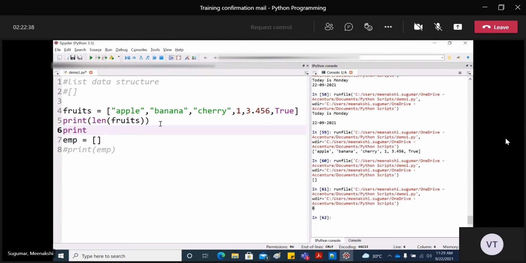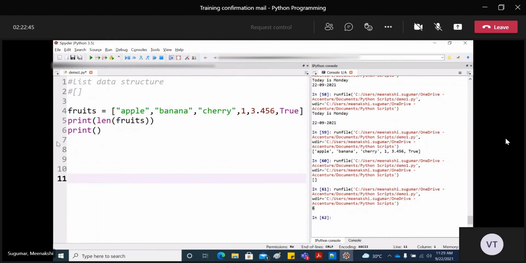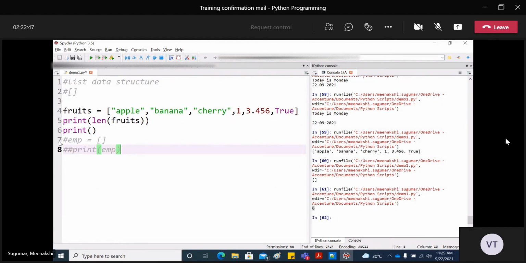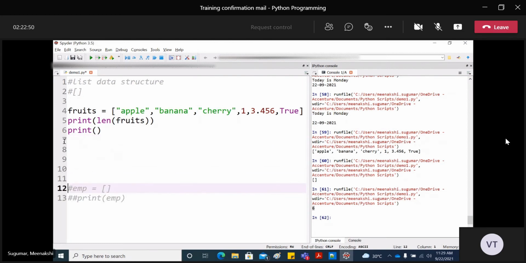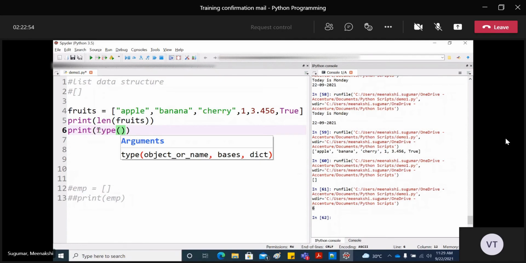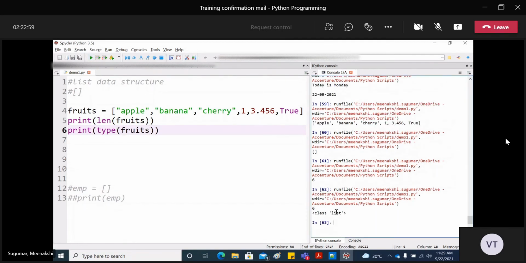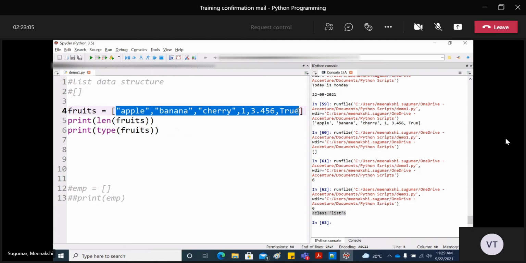Let's say I just want to check the data type of my list. I'll use the same type function which we have used before, and I'll give the list name. Let's see what data type it gives now. It is showing the data type as list. As I said, it is a kind of mixed collection, so this whole thing belongs to a data type called list.